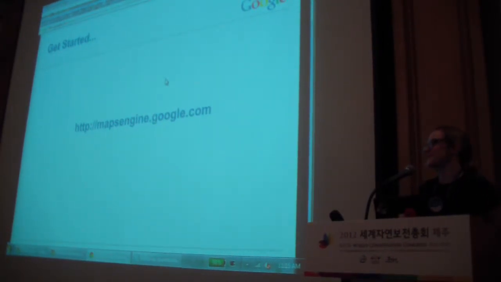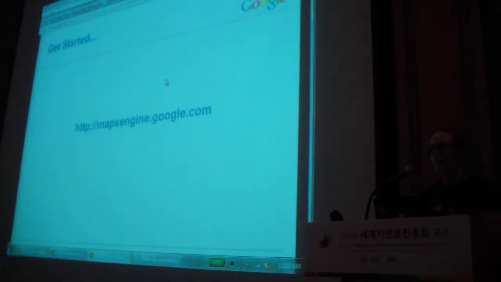Okay, it's 11:15, so we're going to get started now. In this portion of the workshop, we will get some hands-on activity on Google Maps Engine. We're going to be uploading GIS data, styling it, combining it with other data that I've already uploaded to save us some time and bandwidth earlier this week, and then creating maps with that.